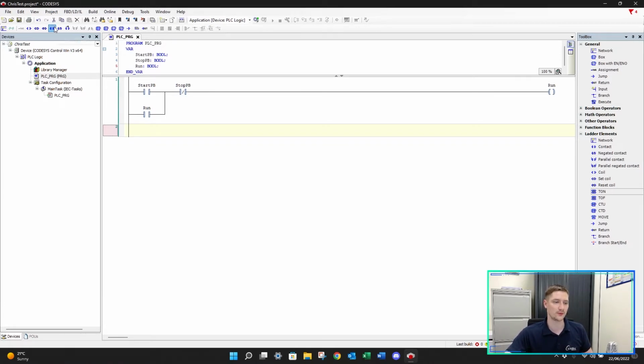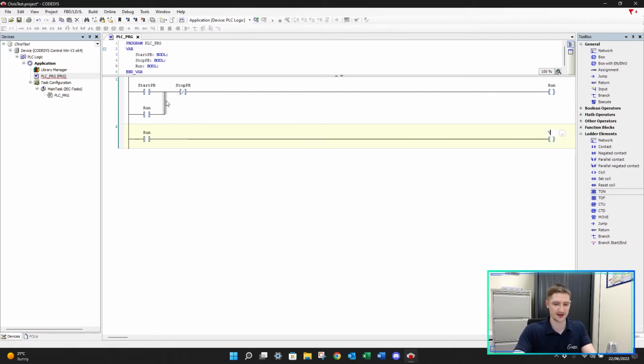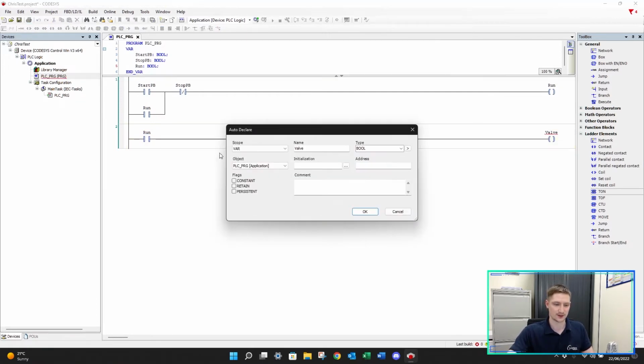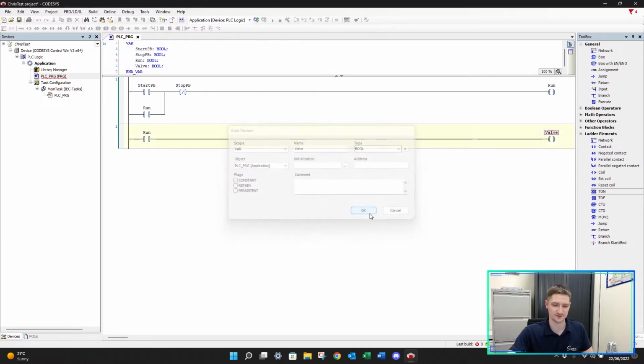So I'm going to put in a normally open contact, and I'm going to assign this to my run signal. And then we're going to take this to a coil, and this coil is going to be our valve. I'm going to just assign this to another variable inside of our simulator, inside of our computer, say okay to that. And there's our valve there for us.